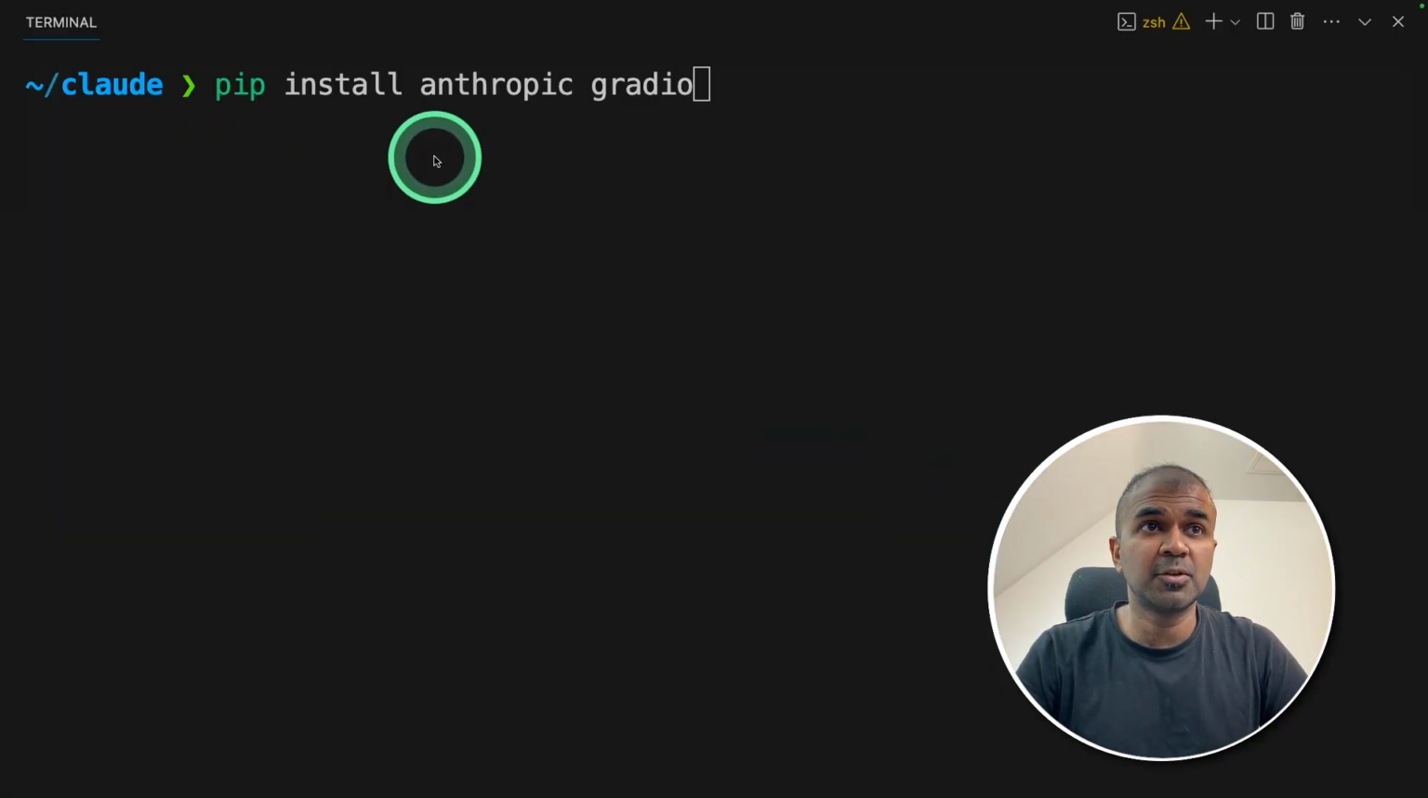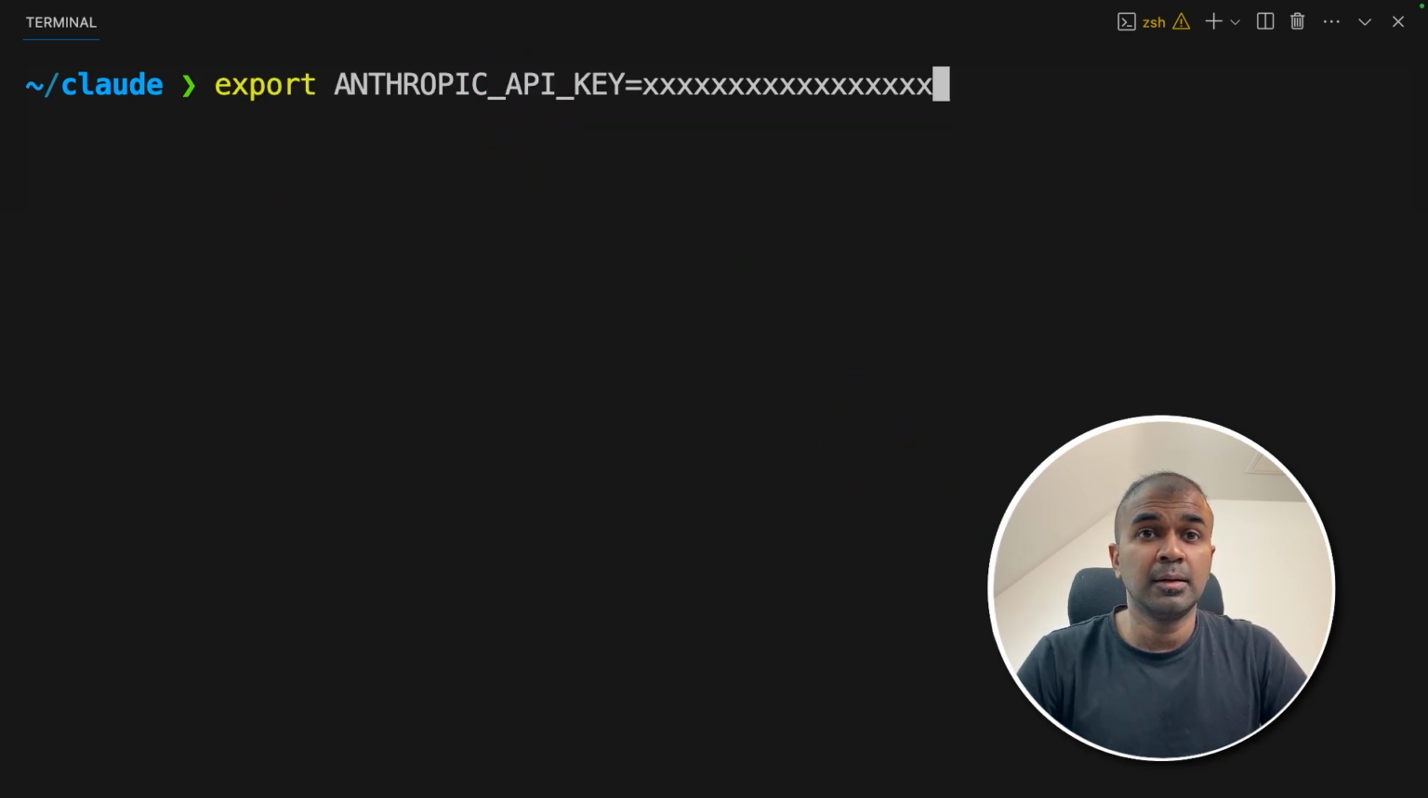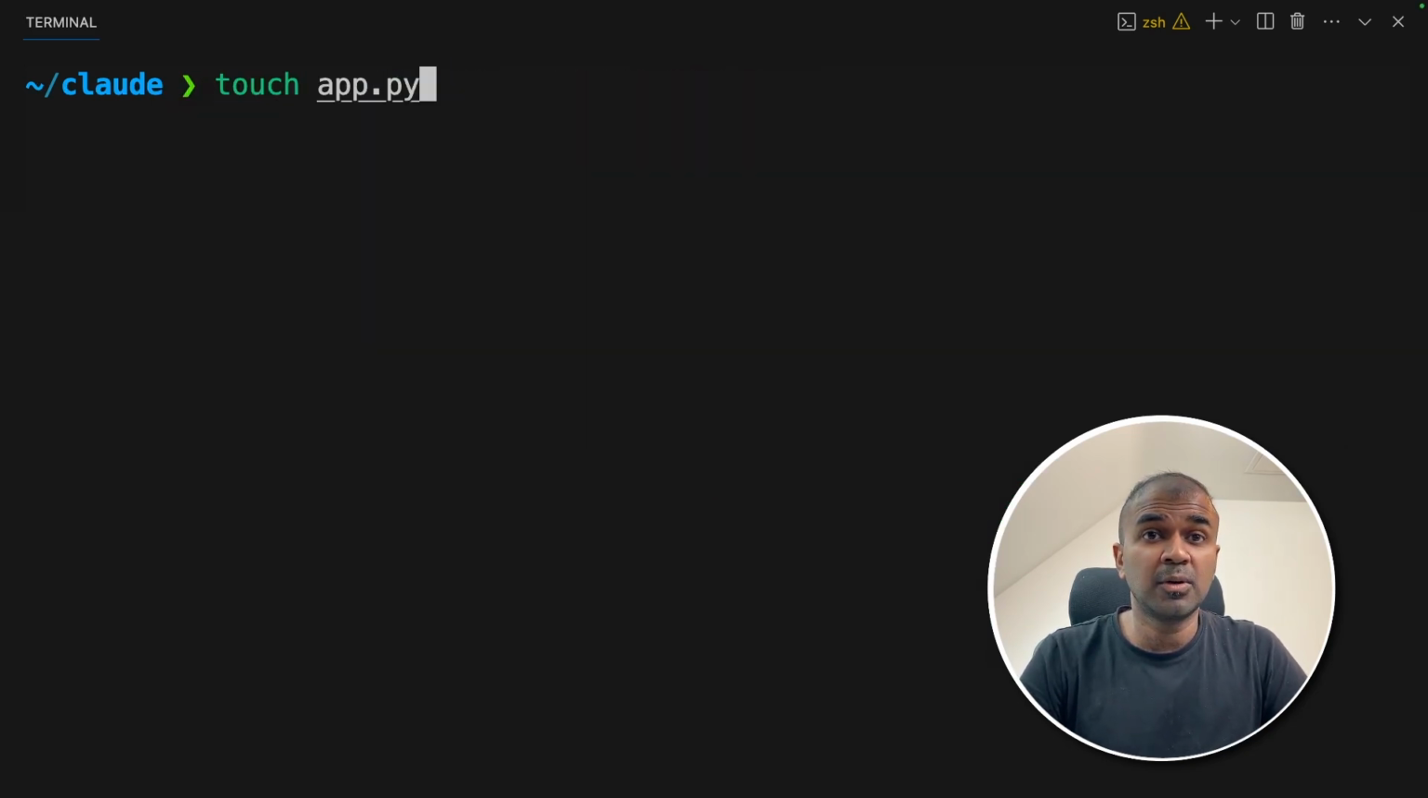In your terminal, pip install anthropic and gradio. Anthropic is the main package. Gradio is for the user interface. Then click enter. Now export your Anthropic API key like this and then click enter. Now let's create a file called app.py and let's open it.